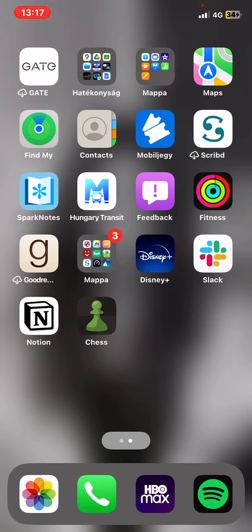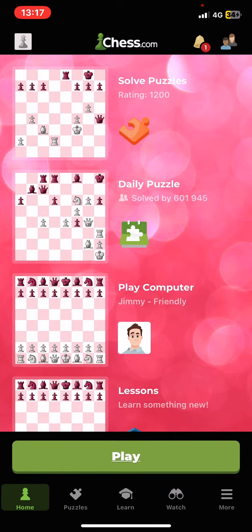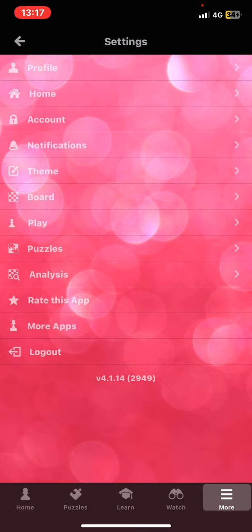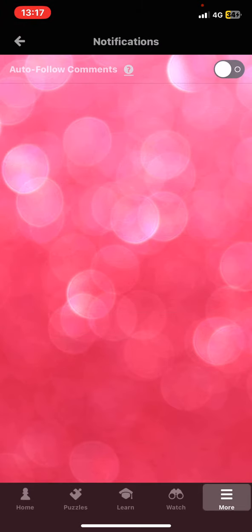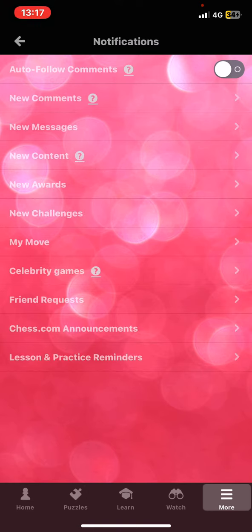First of all, open the application on your phone and then click on the More button at the bottom of the page on the right. And then within this section, click on the Notifications button. And next to the Auto Follow Comments section, click on the white circle. And once it turned green, the notifications are on.